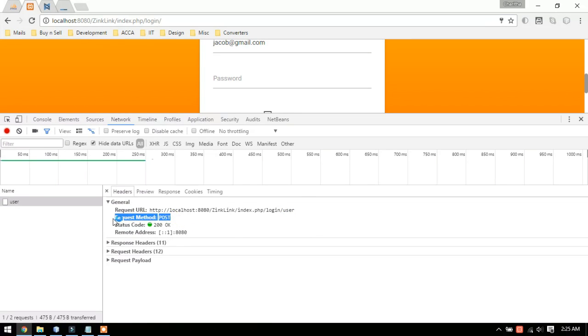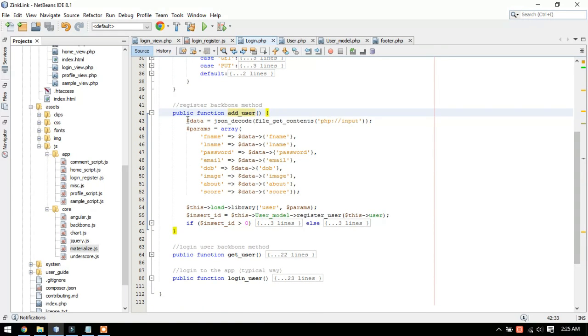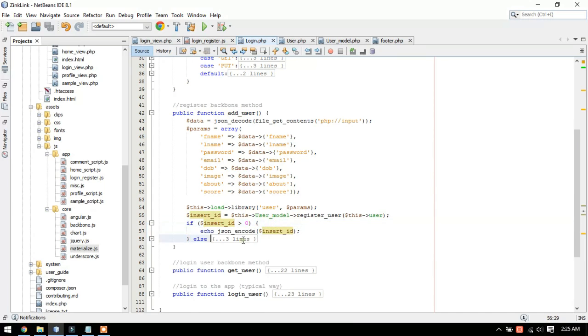So let's go back to the login controller and continue from where we stopped. I have just shown you the name of the request method, and it was POST. From here it grabs the method as the POST method and redirects the user request to the add user method. In here you will see a bunch of code, but nothing to worry about. It is just PHP code. I will be explaining it from top to bottom later.